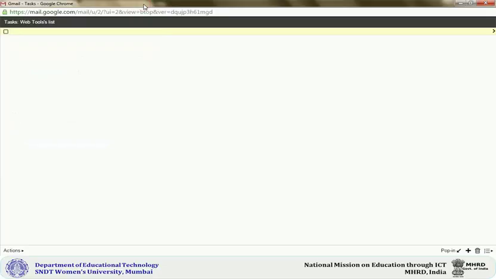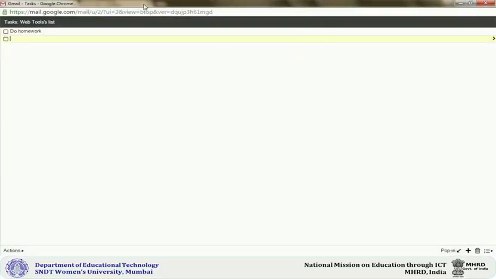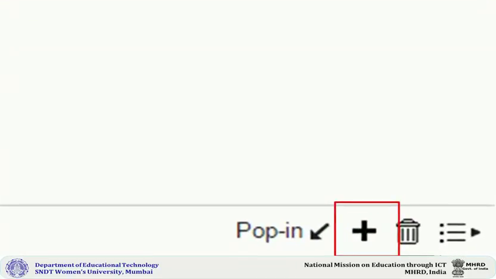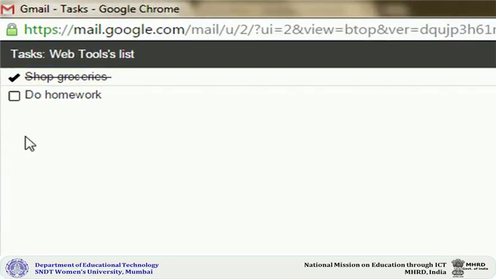Now add a task and press Enter. You can either press Enter or click on the plus sign to add another task. You can enter as many tasks as you want. Once you complete a task, you can tick mark or check the box as a mark of completion.